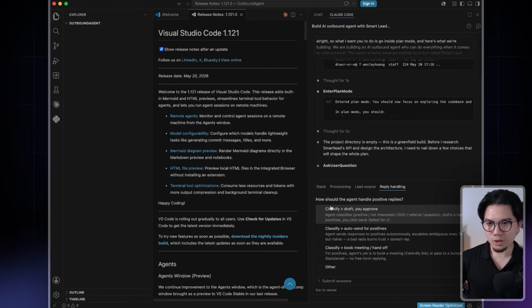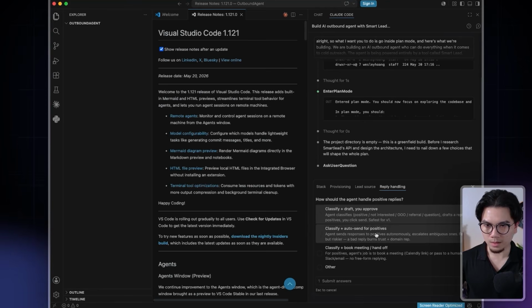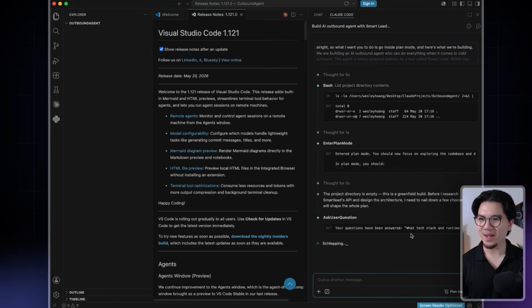All right, how should the agent handle positive replies? Classify, draft, you approve; classify, auto send; or positive reply, drop a link to book a meeting. Okay, I'm just going to have the agent send the replies automatically. There you go, cool. It might ask me more questions, but let's see what it can come up with.